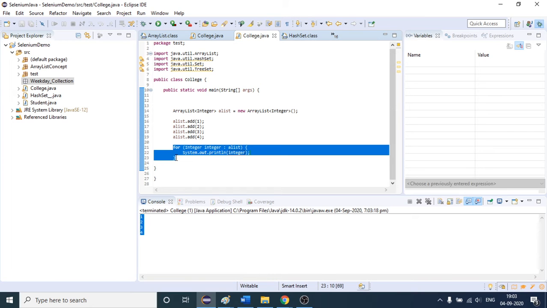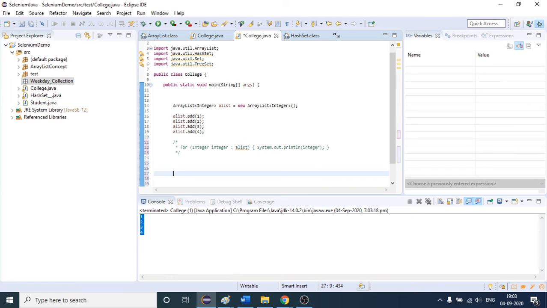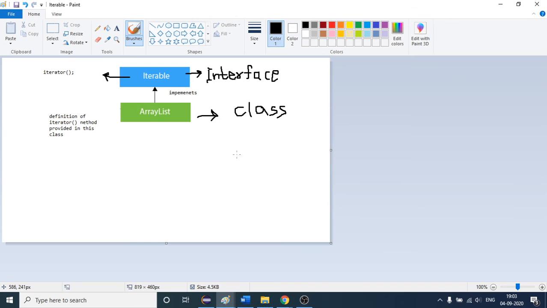First of all, let me comment this out. So I have commented this. As I have already told you, you can see on the diagram that ArrayList is a class which is going to implement this iterator method of the interface. So it has implemented it internally. This is one point. If you have the object of this ArrayList class, then you can simply call this method, because with the help of an object we can call all the class methods.